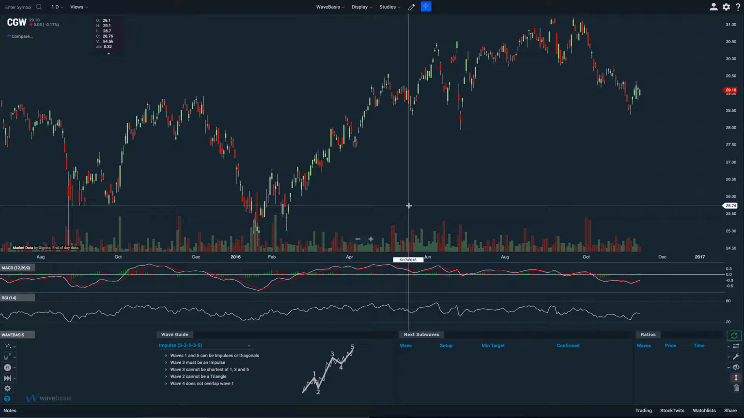Okay, here we're going to talk a bit about drawing manual waves in WaveBasis. And drawing waves in WaveBasis is about as easy as it could be. The tools have been designed from the ground up to support the most natural and efficient and intuitive workflow possible. So let's just jump right in here.